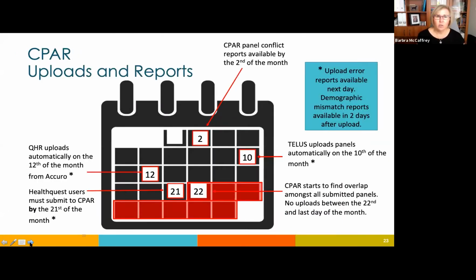So how this occurs on a monthly basis varies a little bit by EMR. TELUS uploads automatically on the 10th of the month. QHR uploads automatically on the 12th of the month. And HealthQuest users have a manual submission. Once a month, one person clicks a button that submits the panels, and that has to be done by the 21st of the month. Starting on the 22nd, CPAR starts to manually do its work to look for the duplicates.